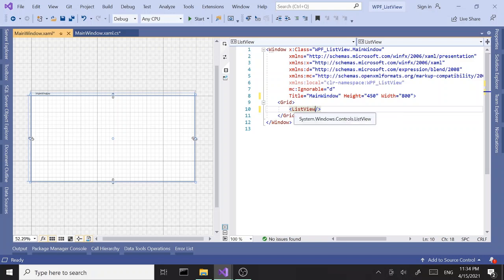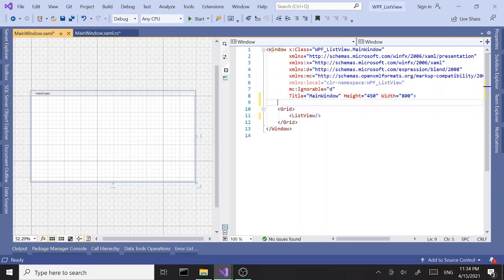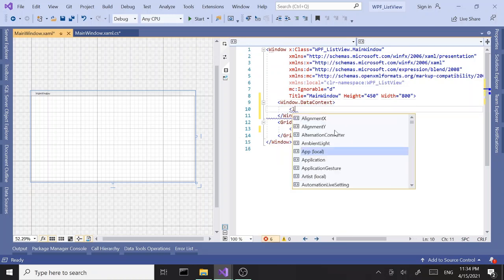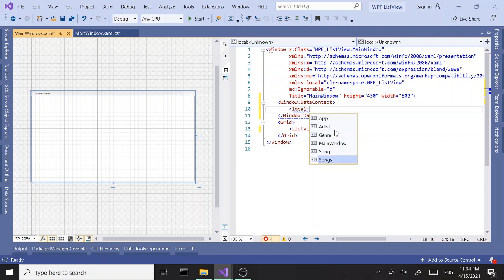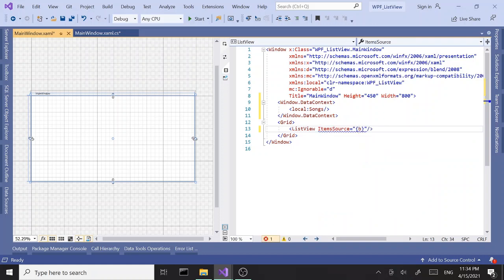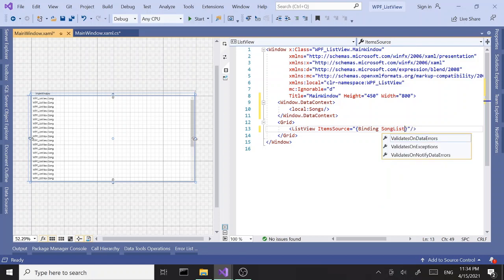Let's also bring in the data context. We can copy paste it or just type in Window.DataContext, and let's say this is local Songs. Alright, so we have our data context. Now we can simply set ItemsSource to binding SongList, and we already have our visuals.